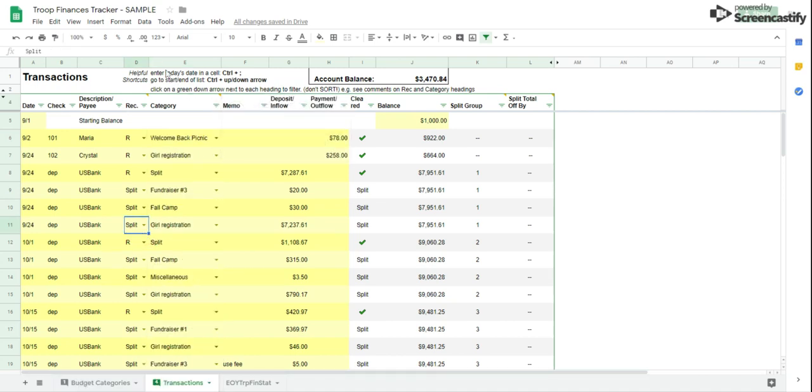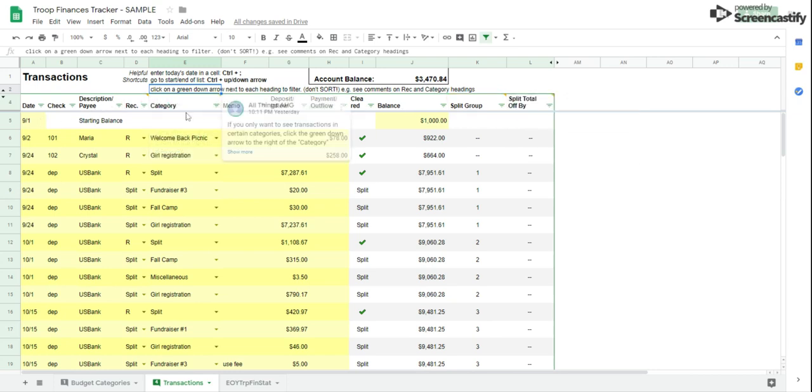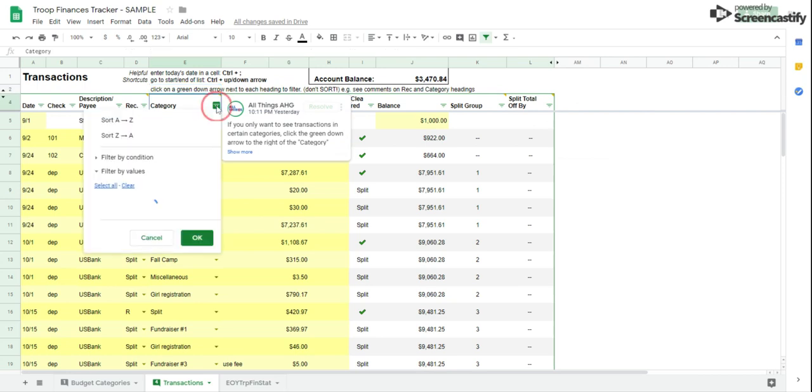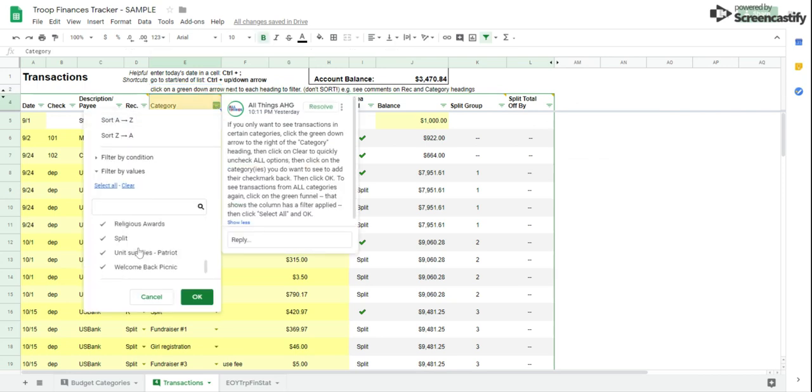Now, one thing that's really helpful that I want to mention in these helpful shortcuts: click on the green down arrow. All of these headings have this down arrow, which is a filter. And this has been turned on so that you can click on that. It shows you all of the categories in that column, and I can turn off all of them except for girl registration and leader registration, and then click OK.